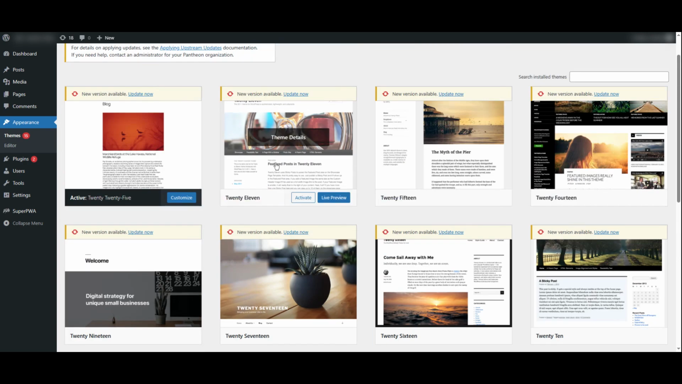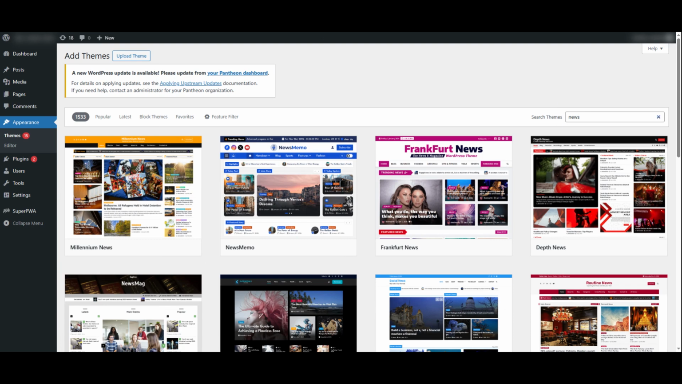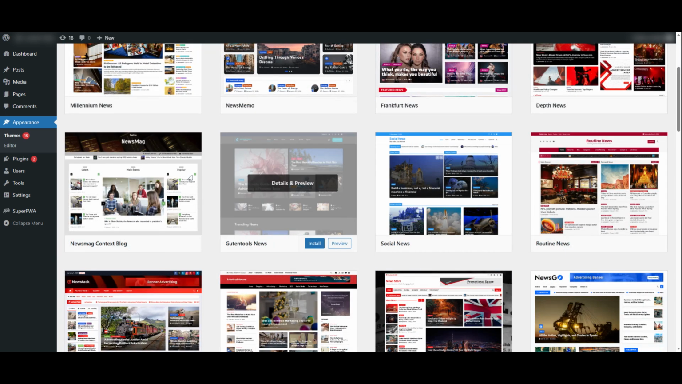Since we're building a news website, you want to browse themes that are designed for magazines, blogs, or news portals. You can use the search bar or browse the popular theme section to find suitable options. Look for layouts that feature multiple columns, featured posts, headlines, and category sections.